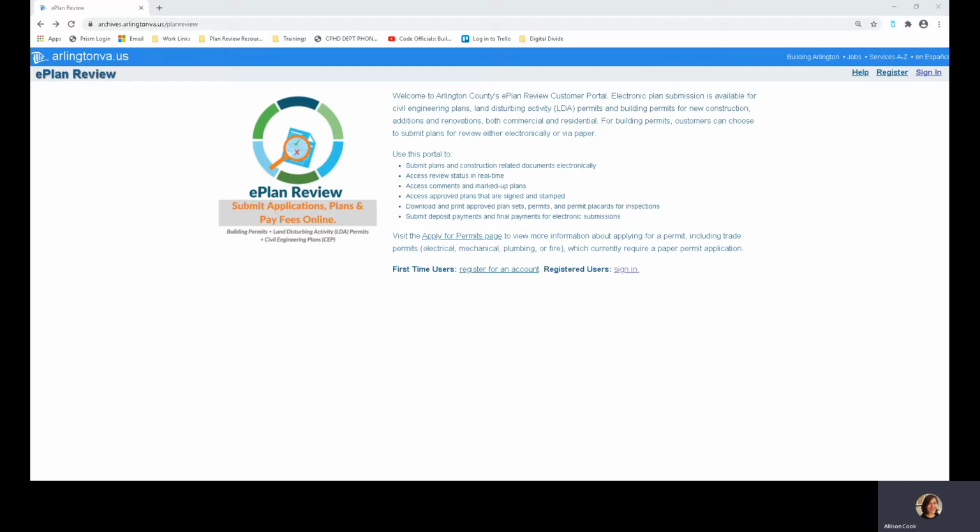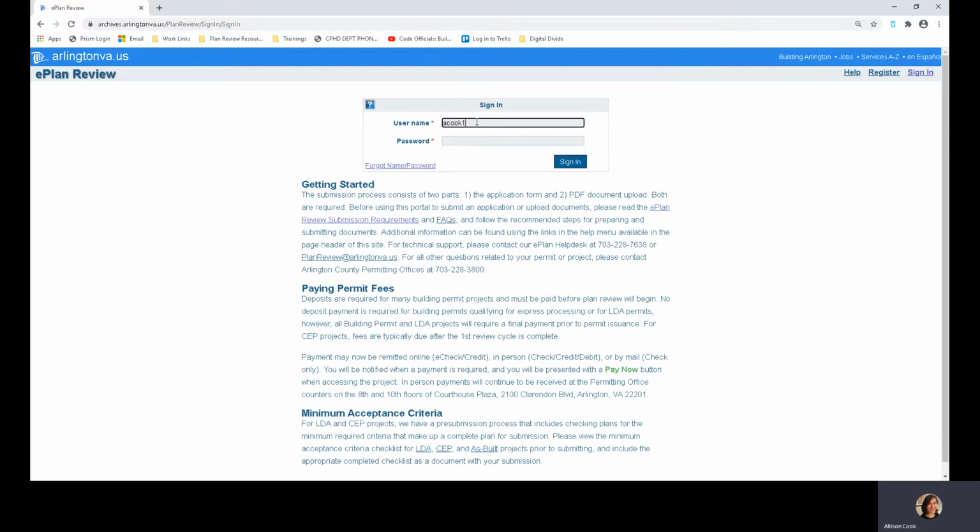building.arlingtonva.us. If this is your first time using the ePlan system, you can register for an account by clicking on Register for an Account. This is a separate account from the Permit Arlington system or the inspection systems. Once you have an account, please click on Sign In. Enter your username and password.